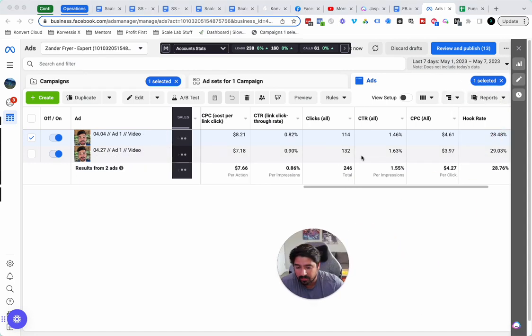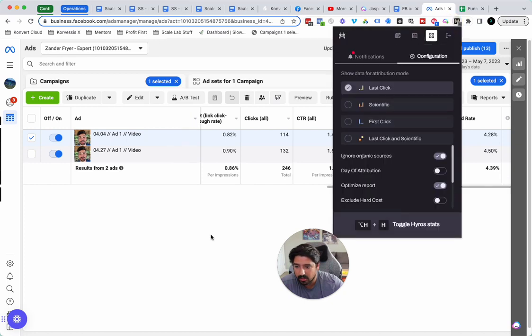So let's take a look and wait for this thing to load. Let me actually turn this extension off.